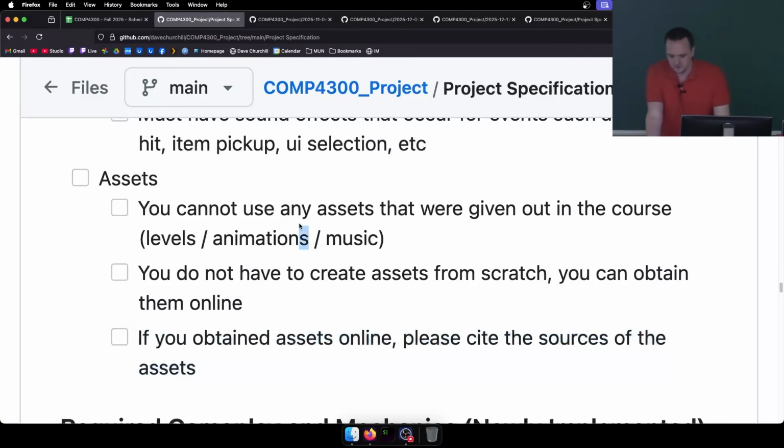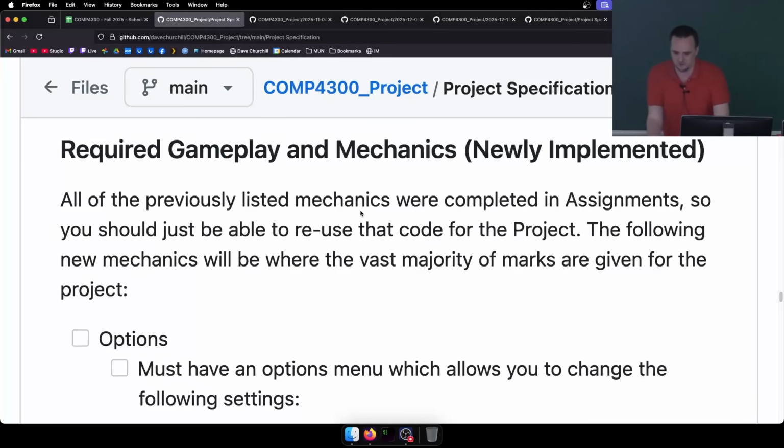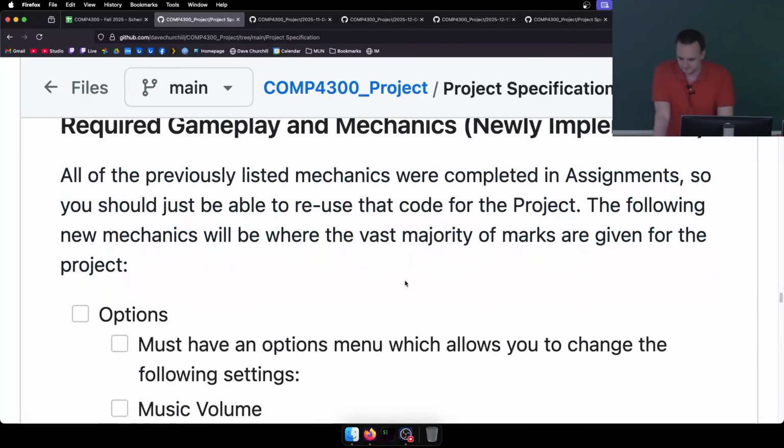Okay, no problem. Okay, this is the new stuff that you haven't seen yet that will be in future lectures. All the previously listed mechanics were completed in assignments, so you should be able to reuse that code for the project. The following new mechanics will be the vast majority of the marks that are given for the project. So when I say you have half the stuff done for the project, for the demo, I'm talking about half of this stuff, not half of the stuff that was already done in assignment 4.